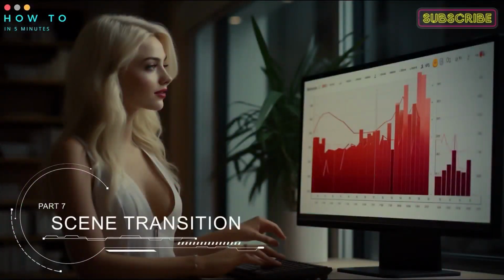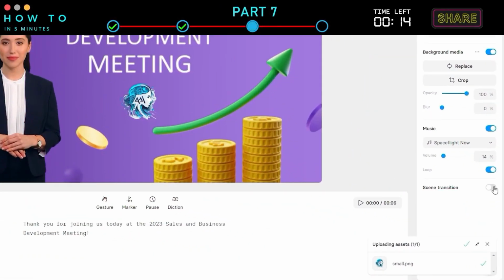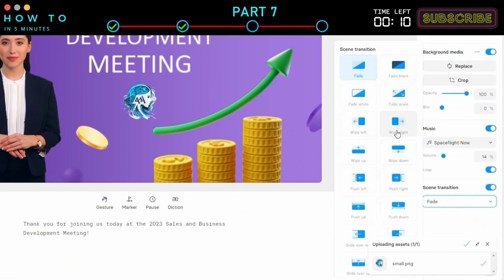Part 7. Scene Transition. To add transitions between scenes, activate the Scene Transition option on the right panel and select your desired transition style.